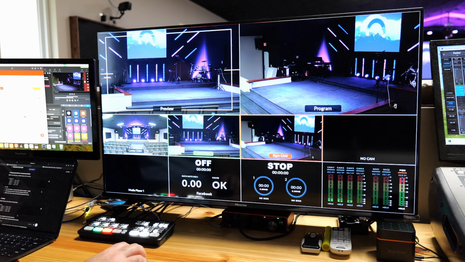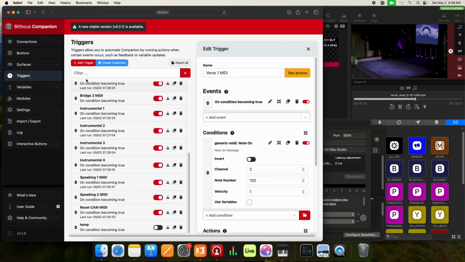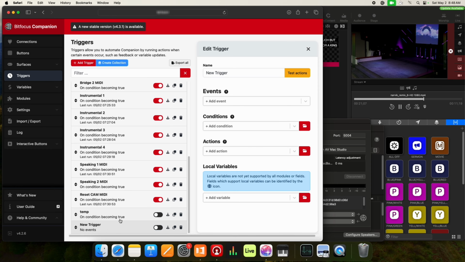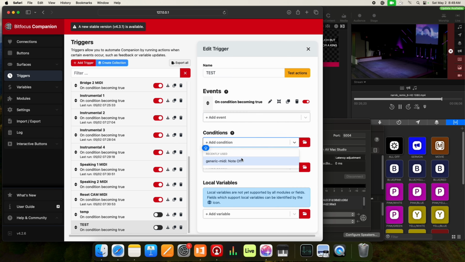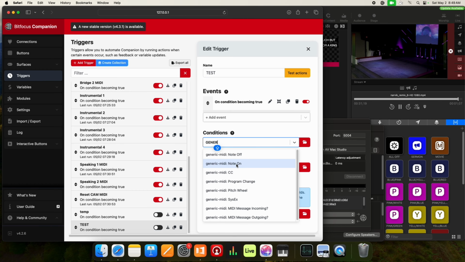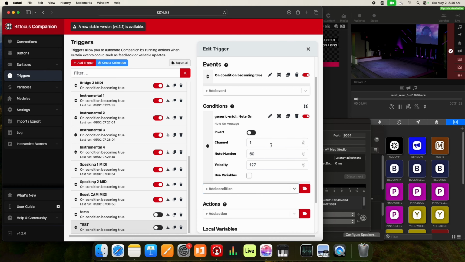if I were to create a new trigger here and say add trigger, now it's down here at the bottom, I can name it test, and the event, we're going to go back through and we're going to do these on condition becoming true. The condition is going to be generic MIDI note on. The channel is channel 2 because that's the channel that you have selected inside of Loop Community or MultiTracks, and the note that you have assigned to it.